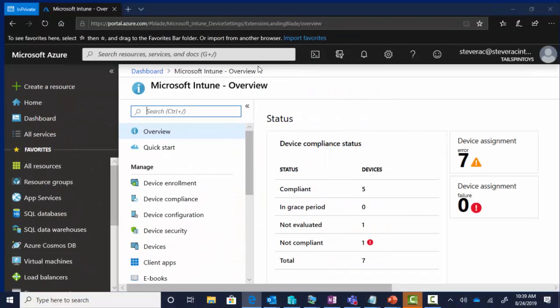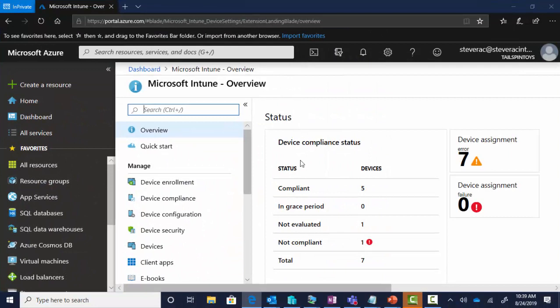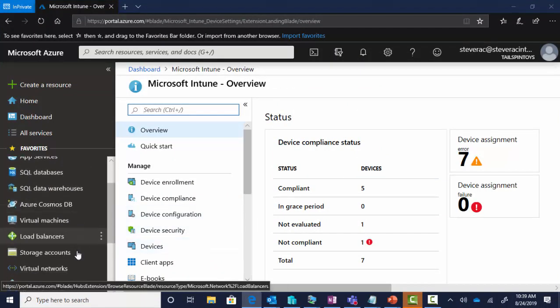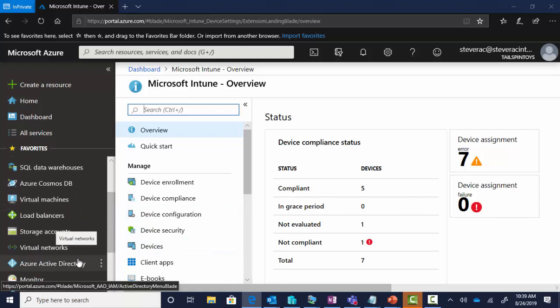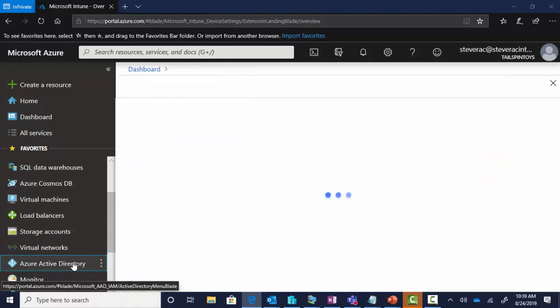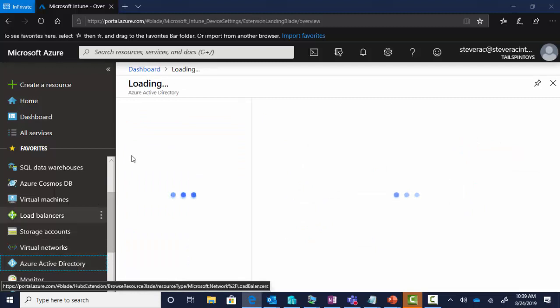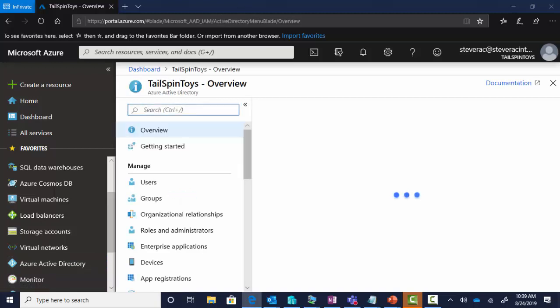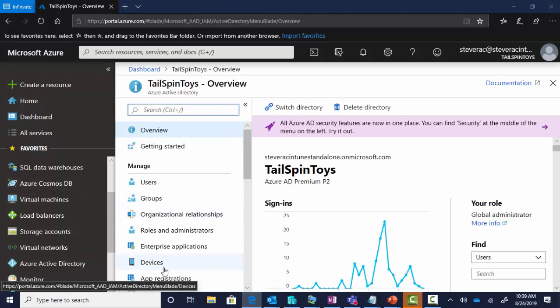Let me pull in the Intune console. Here we are. So the first place I want to land is to show you that I do not have this device in Intune at all. So as I look at Azure AD and get to devices, we'll see that it's not here. It's in Azure AD, probably because I didn't clean it up, but it's definitely not in Intune.